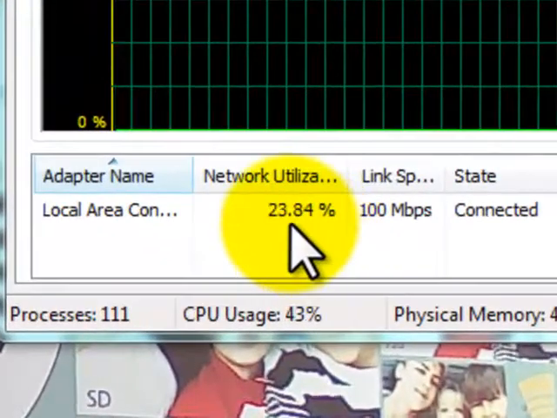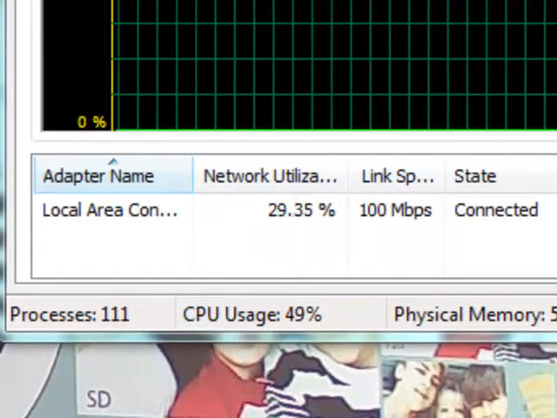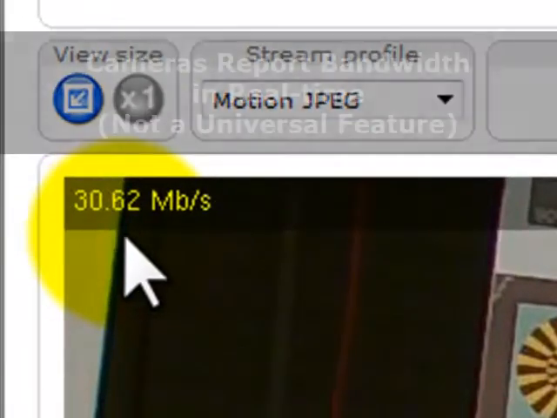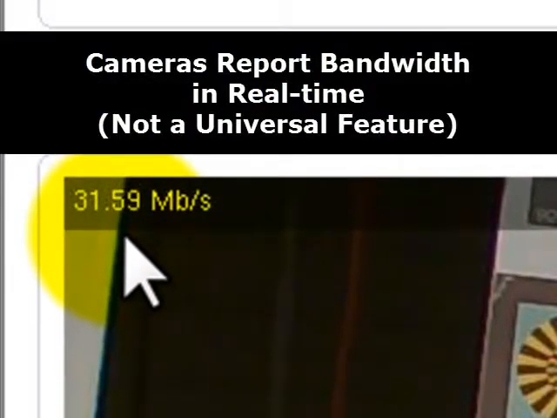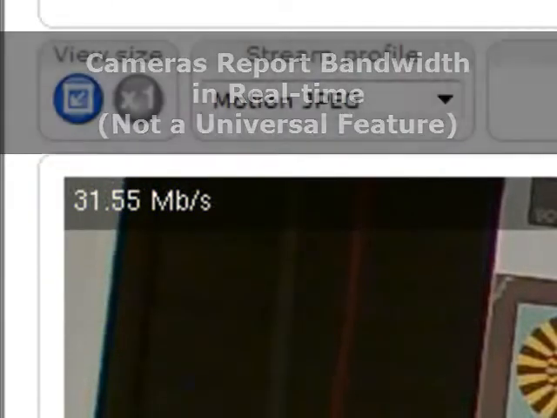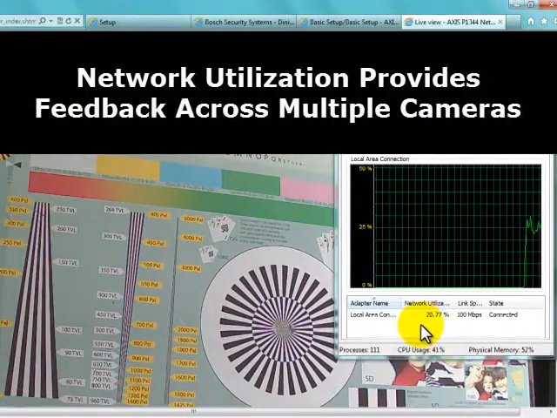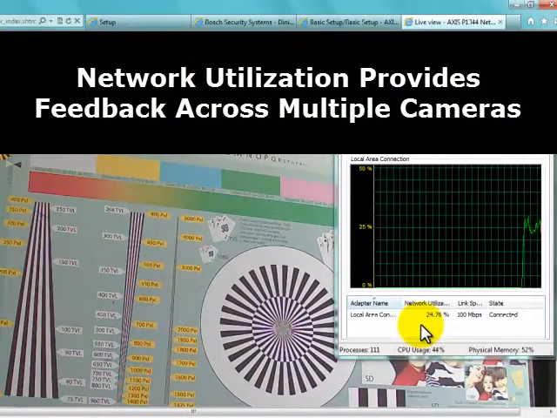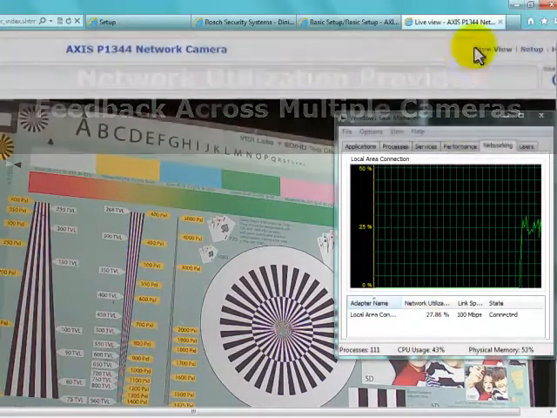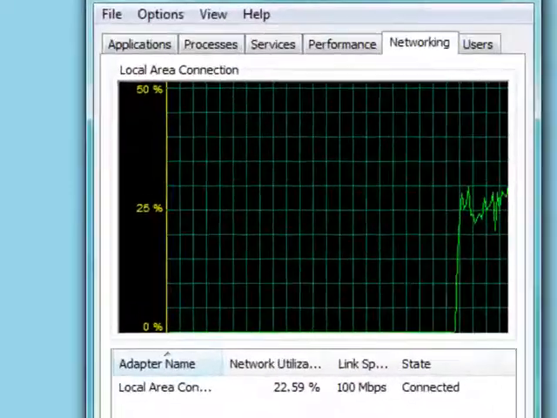All right, so 15, 23, 27. Now, this camera is just reporting its bandwidth in real time, but only a minority of cameras actually do that, but that is a useful feature. That's, though, why we want to use the network utilization to get a better sense of utilization across multiple cameras. So let's focus now a little bit more on the Windows Task Manager.